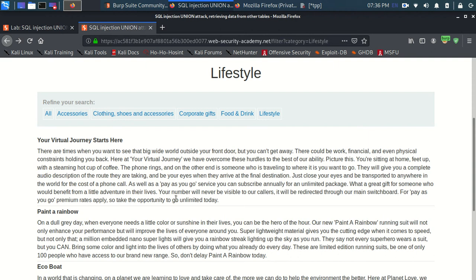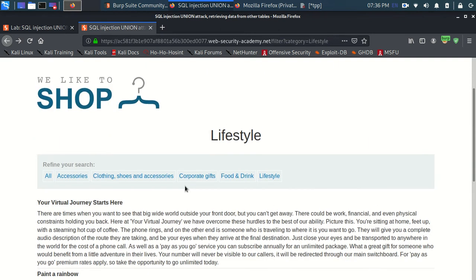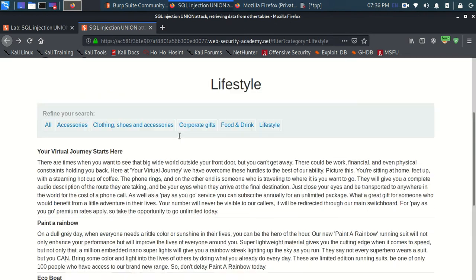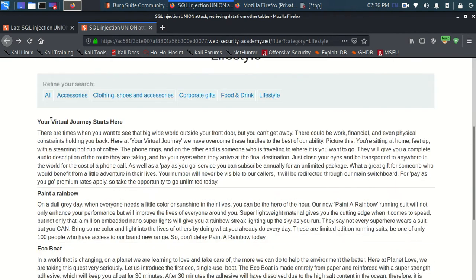We're teaching you how to use a SQL injection UNION attack to retrieve all passwords and all usernames from a website, so that you can log in as any user or even as the administrator. So let's get started. This is the website we want to test. Looks like a pretty normal website to me.